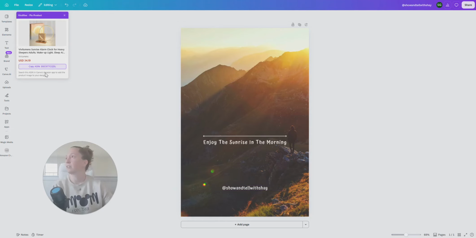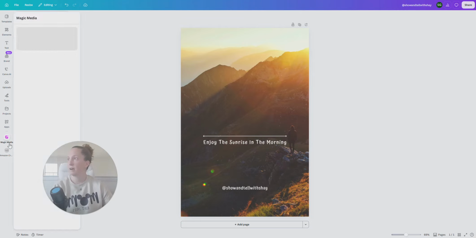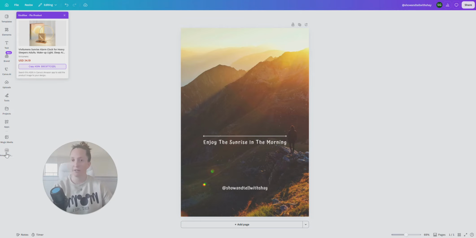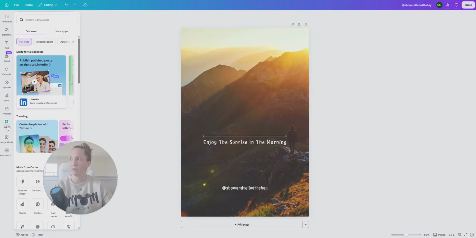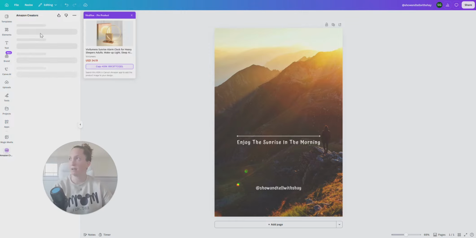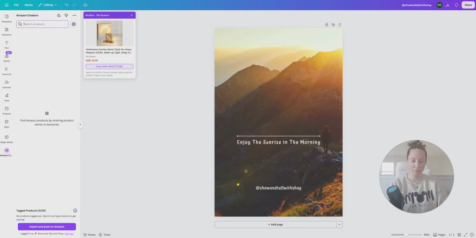Lovely. All right. So then over here, you are going to choose the copy ASIN and you're going to go to this Amazon Creators tab. All right, now if you don't see this Amazon Creators app, not tab, app, then you can go to apps right here and you can search for it. All right, but I'm going to click on this one. And then once you come in here, you can essentially get a photo from the listing legally because of the Amazon and Canva integration. All right, let me paste this.